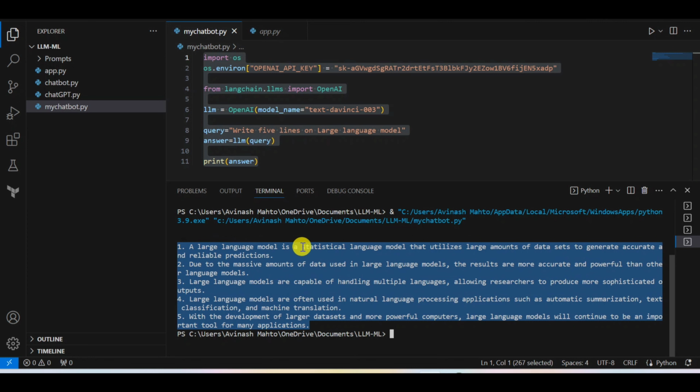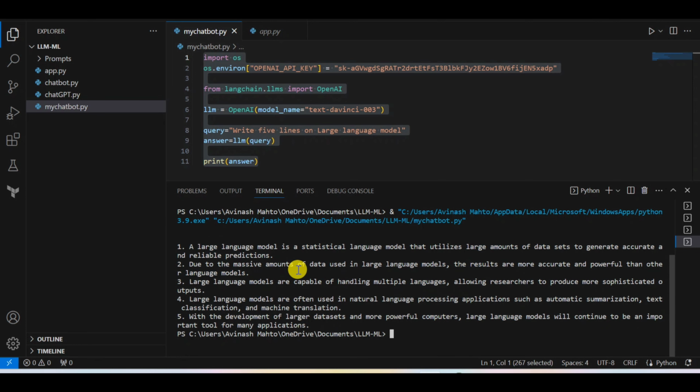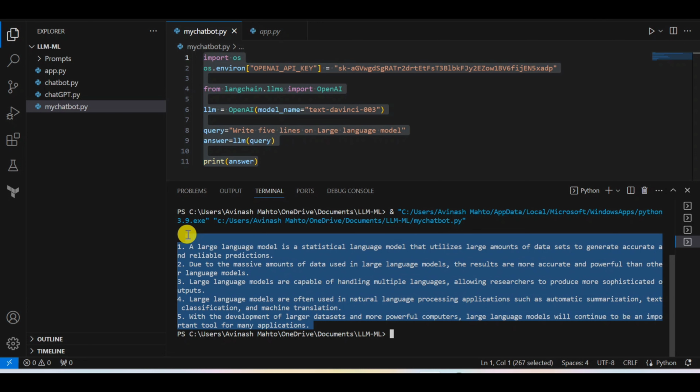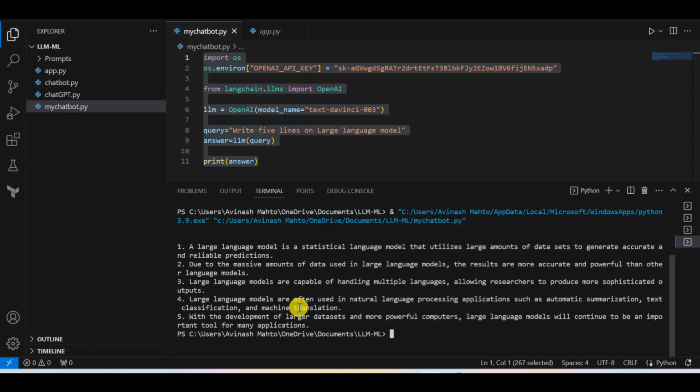It is saying a large language model is a statistical language model that utilizes large amounts of data sets to generate accurate and reliable predictions. Due to the massive amounts of data used in large language models, the results are more accurate and powerful than other language models. So I think it is quite accurate, and it is talking about the large language models, the LLMs.